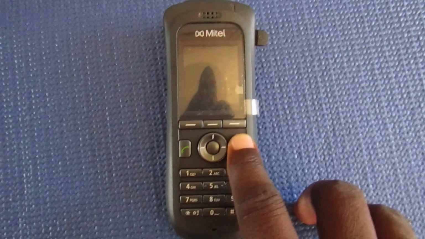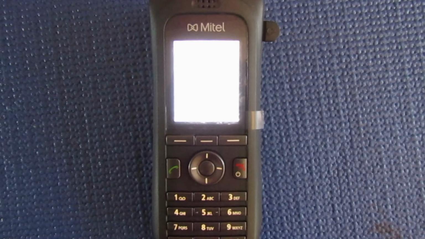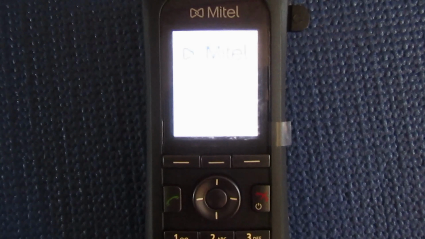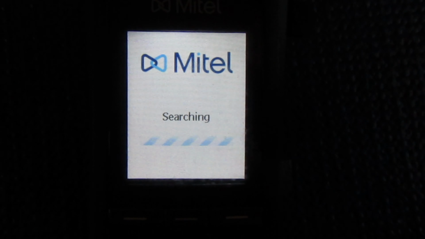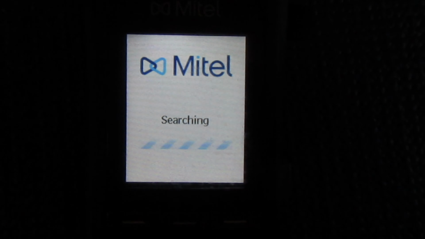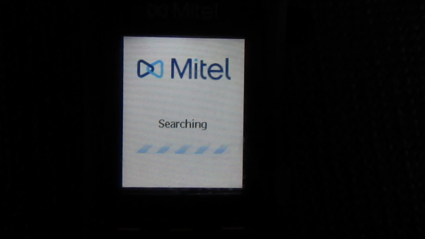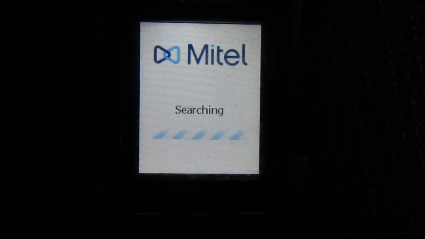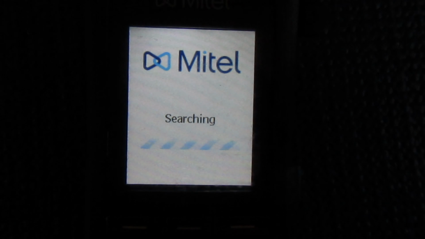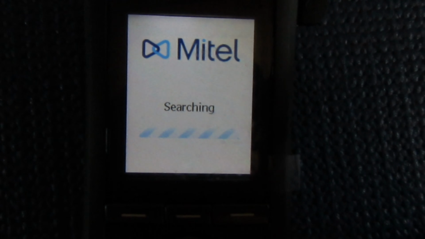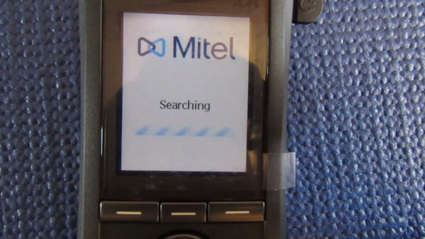Now let us start by unpacking the phone from the box and switching it on for the first time. On powering on, the phone will start to search for some existing Wi-Fi networks. It is not going to find any. Then let's stop here and start configuring it.